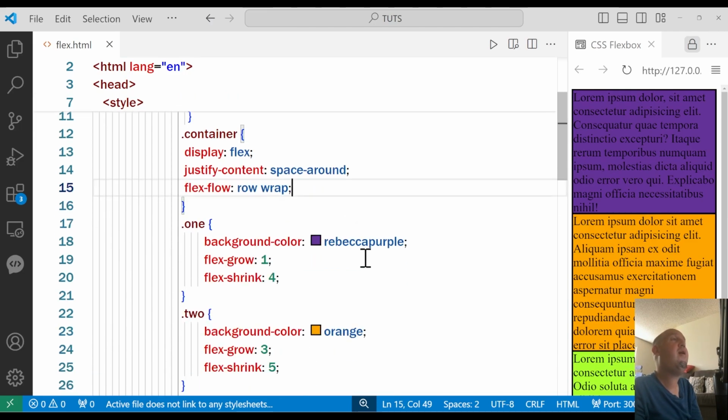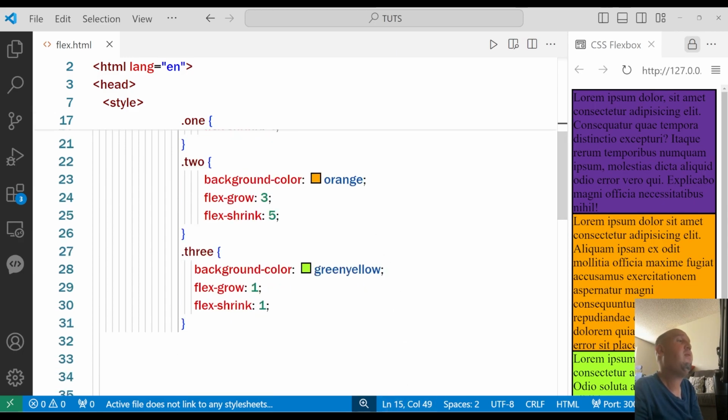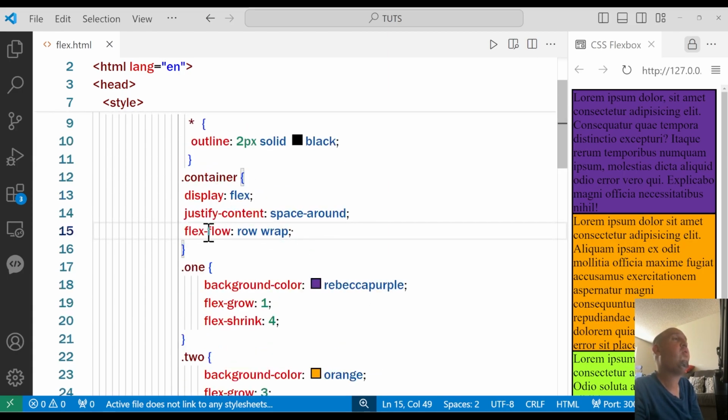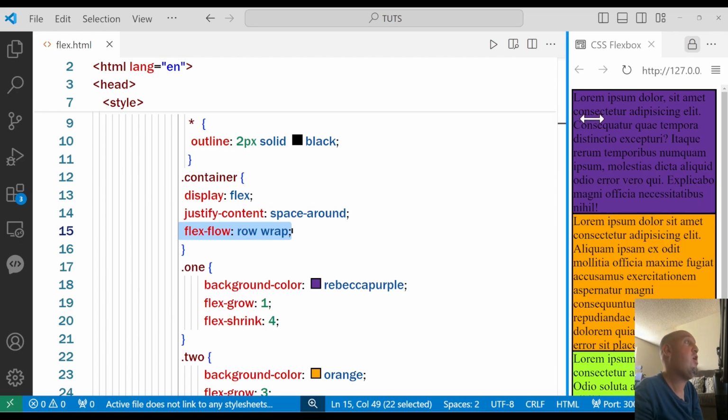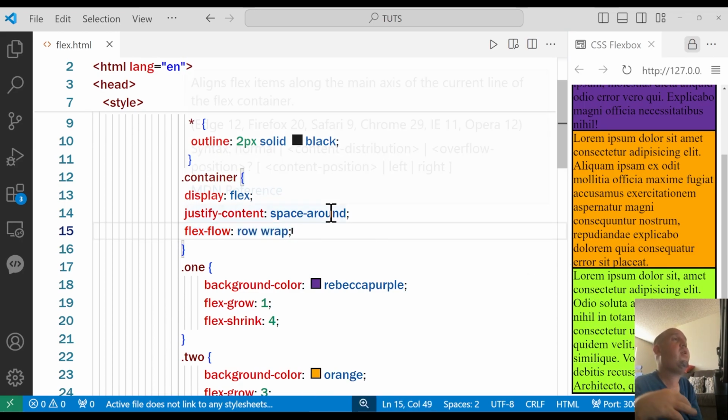So this is basically it about the most important properties of Flexbox. And in the next video, I will talk about changing the display if you don't want to flow. If you don't want to use the wrap, I'll show you how to make it responsive. And I know it's responsive now, but at some point you might want to change the display.